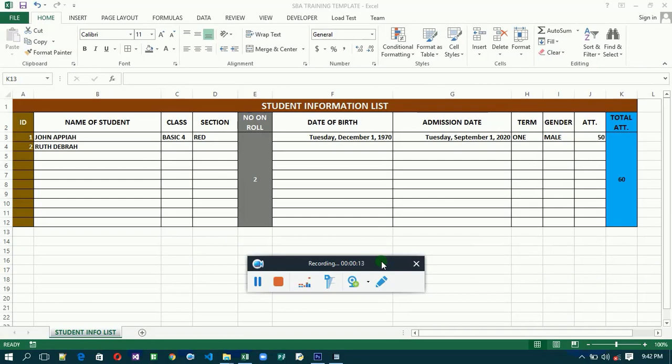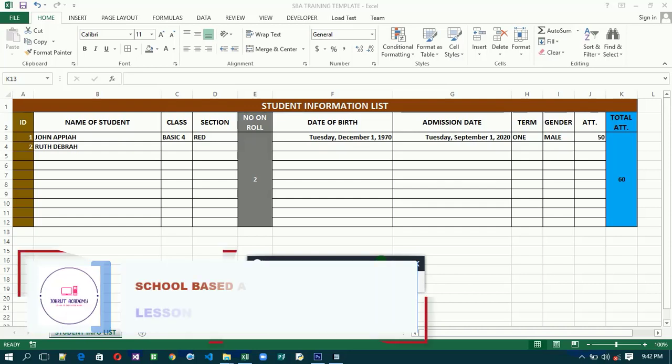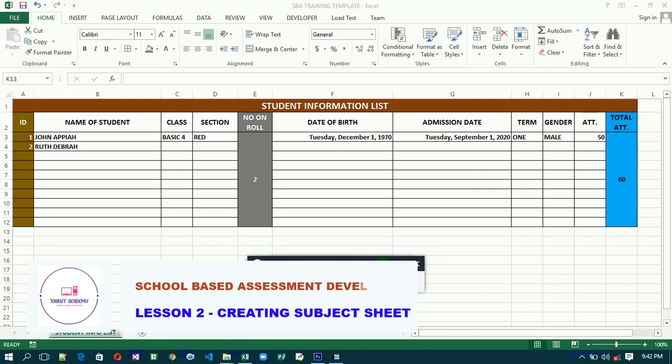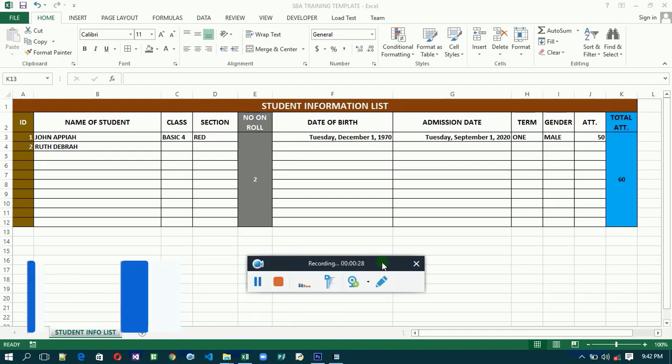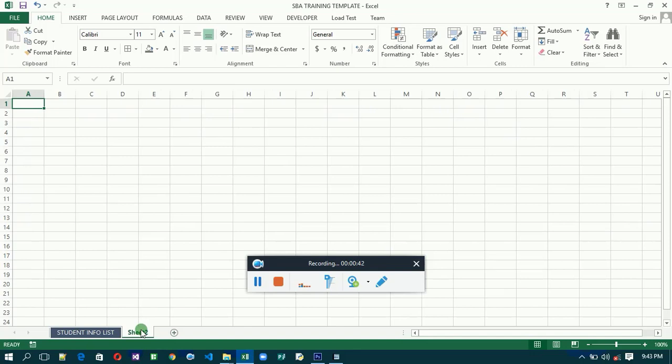In our previous video, we were able to design or create our student information list. And in today's video, we are going to deal with the subject sheet. So we need to create a new sheet. So you get to the bottom here, there's a plus sign here. You click on it to create a new sheet for you.